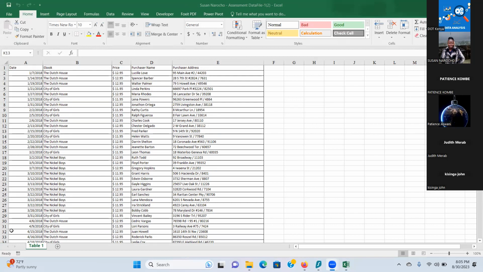The second instruction was format imported data. Ideally, this work was supposed to be done in roughly 2 hours. So you're supposed to do all this in 2 hours. So number two, how do you format data? We had spoken about it, remember?